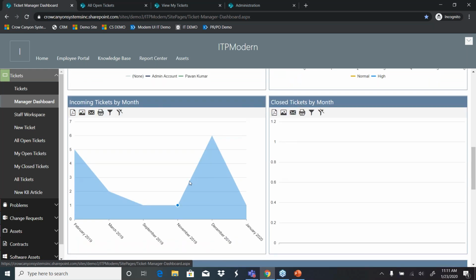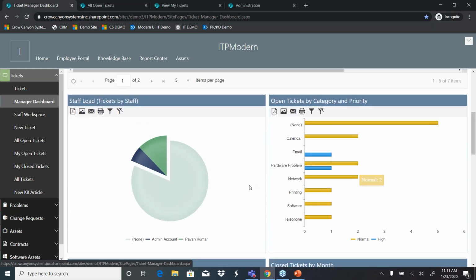So you can see incoming tickets by month, open tickets by category and priority, staff load by ticket. So they will refresh when that list item is updated. But you can also do things like export them to PDF, PNG. You can email these reports, and you can also print these reports out on a manual basis. But the other option is actually to schedule these reports using our workflow tool.